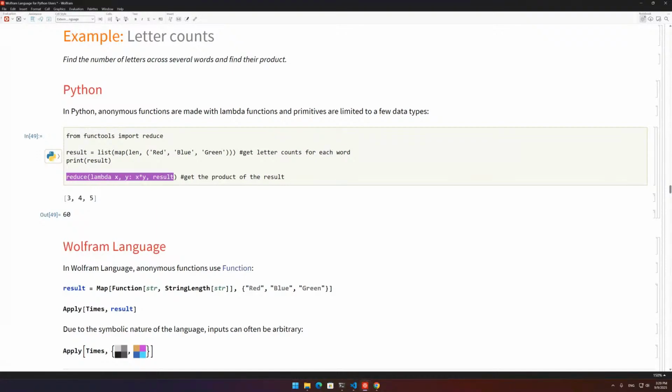So yeah, as you can see, the solution is a simple lambda function, one line of code, and we get the product, technically the product of the result. That's right.